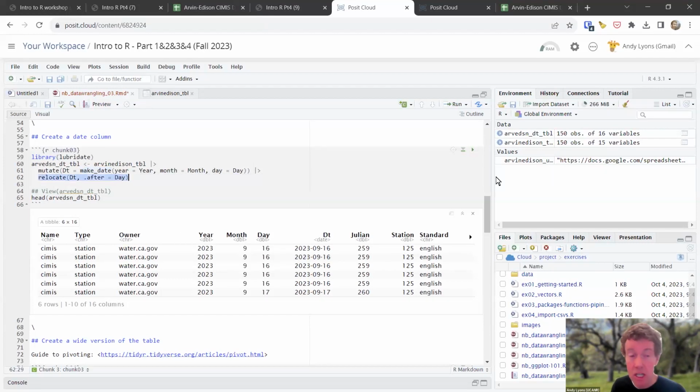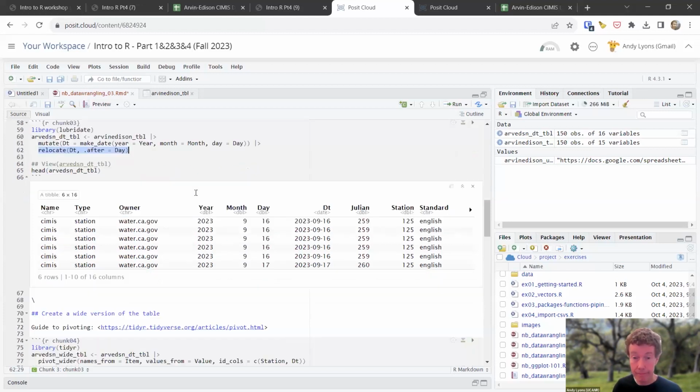The relocate function, we haven't seen that before. That's another dplyr function, and you can use it to change the order of one or more of your columns. And you can preview, and you can see that, yes, the DT column does indeed have a date object, because you can see the column type in the preview of the data, and it did actually combine the year, the month, and the date columns properly. And we don't even need those anymore, right? We'll just work from the date column. Okay, any questions?